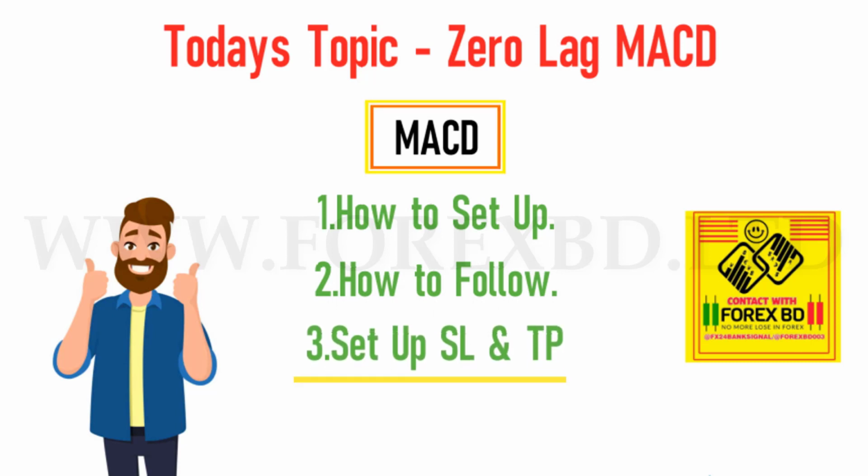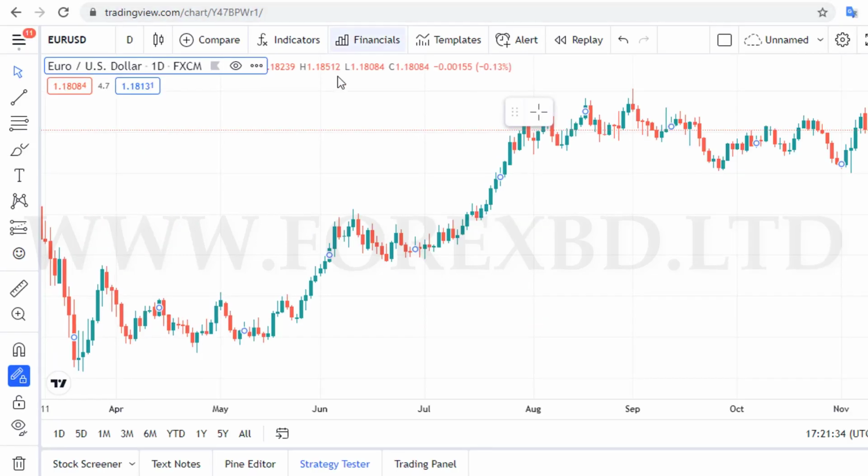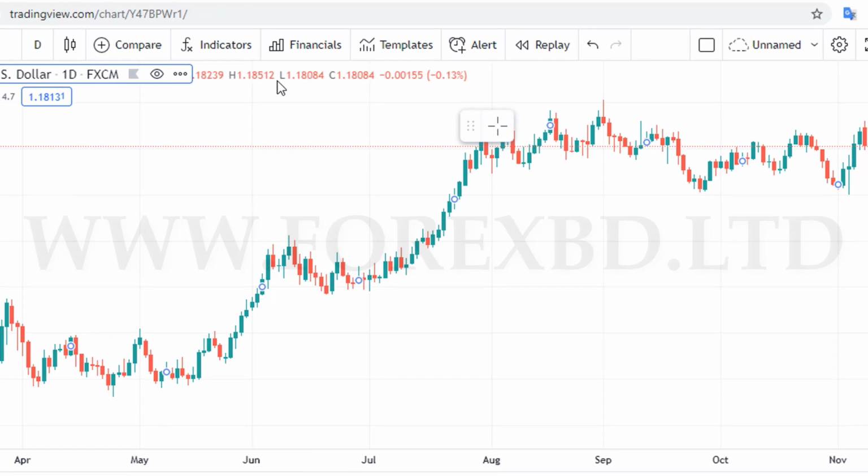Another indicator that we will introduce today is called zero lag MACD. We have already shown you how to follow and analyze with the MACD indicator. Today we will talk about the new version of the MACD indicator, that is zero lag MACD. The MACD indicator is a very old indicator made in the 1970s. Since then, newer indicators have been invented, such as the updated version of MACD, zero lag MACD, and another indicator, impulse MACD. I will introduce you to everything so that you can make a profit from Forex.